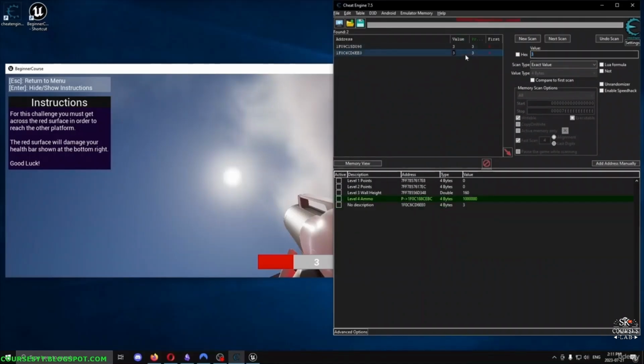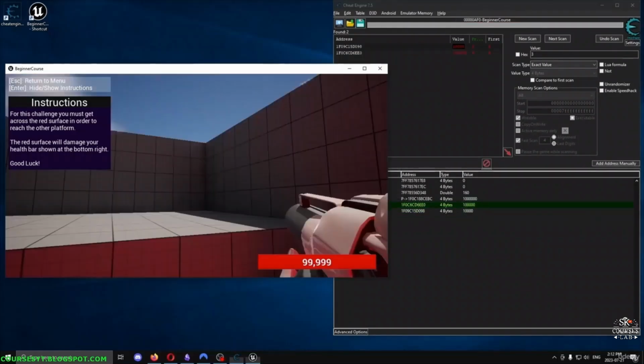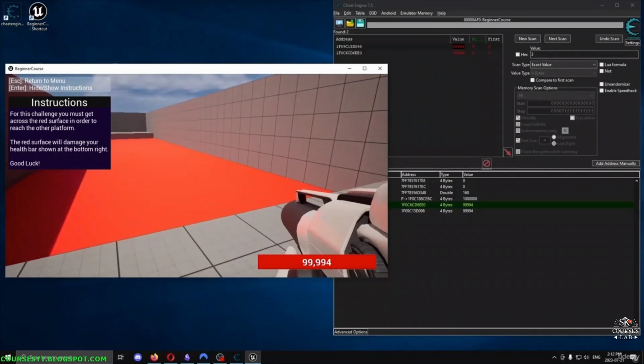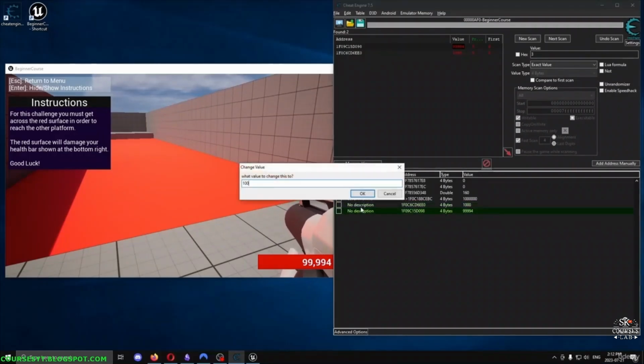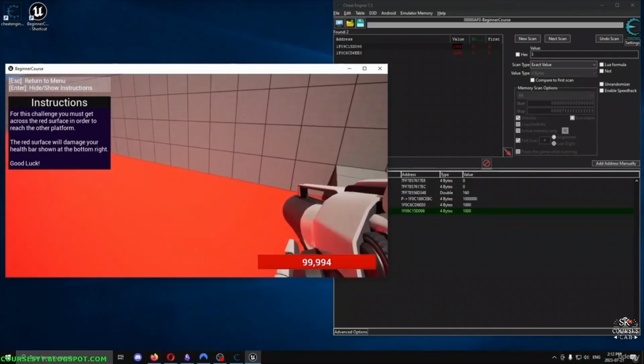Once you find them, you can update the values, which will give you a lot more health. So there you go. Now, the other thing I want to point out is that if you update the value here, so let's say to 1000, it won't show up on the bottom right until you take damage.